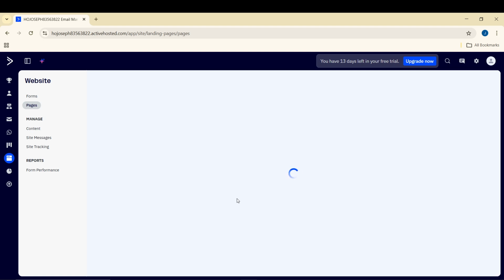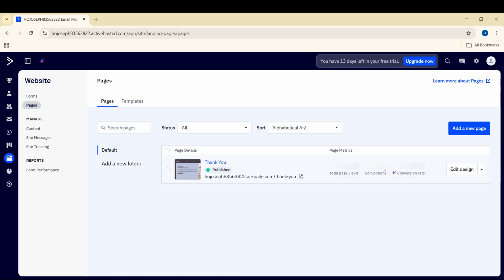Once you find the page, look to the right side of that page entry for the Edit button. Next to Edit, there is a small drop-down arrow. Click that drop-down arrow to open additional actions for that page. This menu includes options beyond editing, including the one you need for this process. In the drop-down menu, click Unpublish.